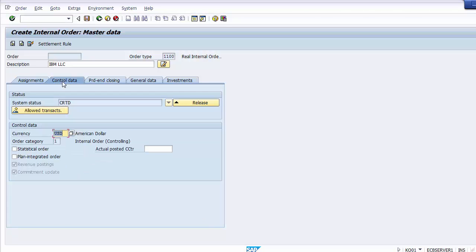Control data tab contains the order's status, and the control data requires a bit more review and analysis. So in this part, you just need to select the currency over here. The currency has been taken up as INR, USD, and then you can see the option over here is statistical order. So if you want the internal order to be statistical or a real order, for a real order you don't have to do anything. If you save this internal order, it will be a real internal order.